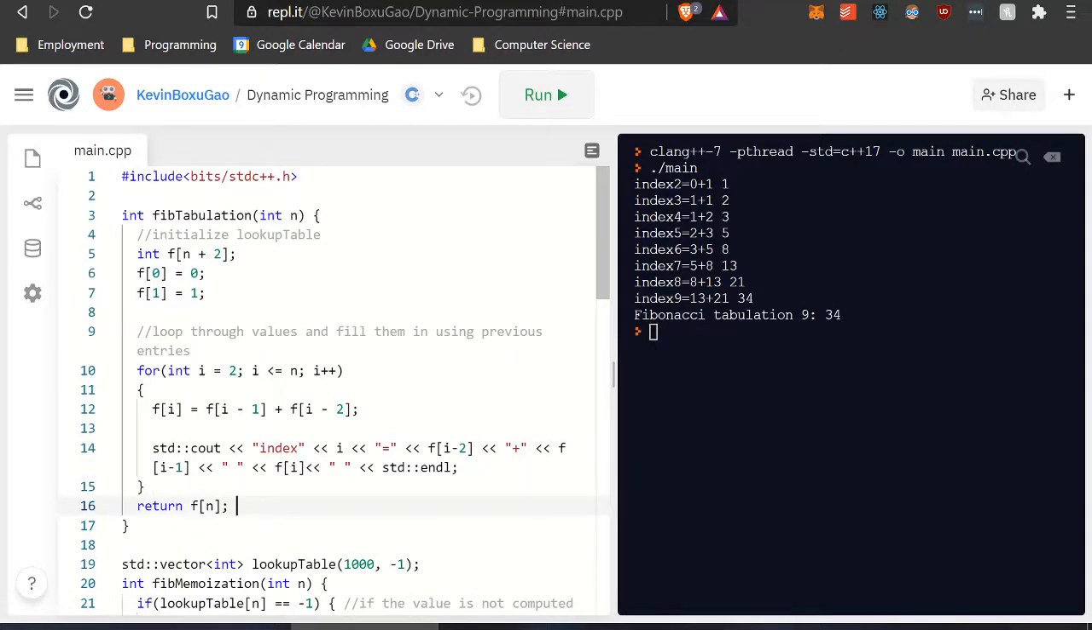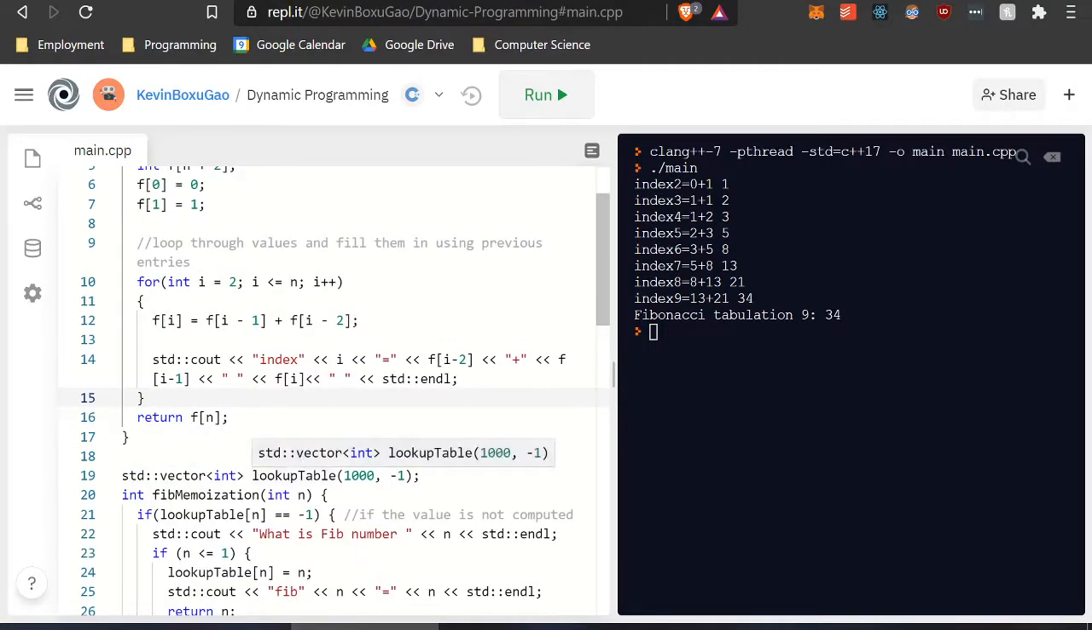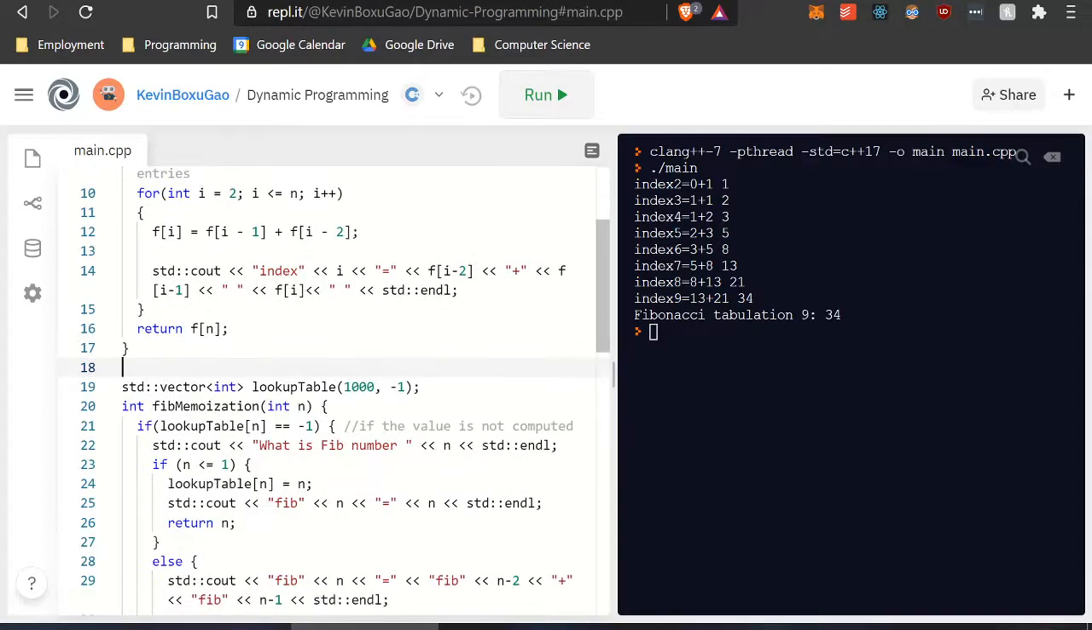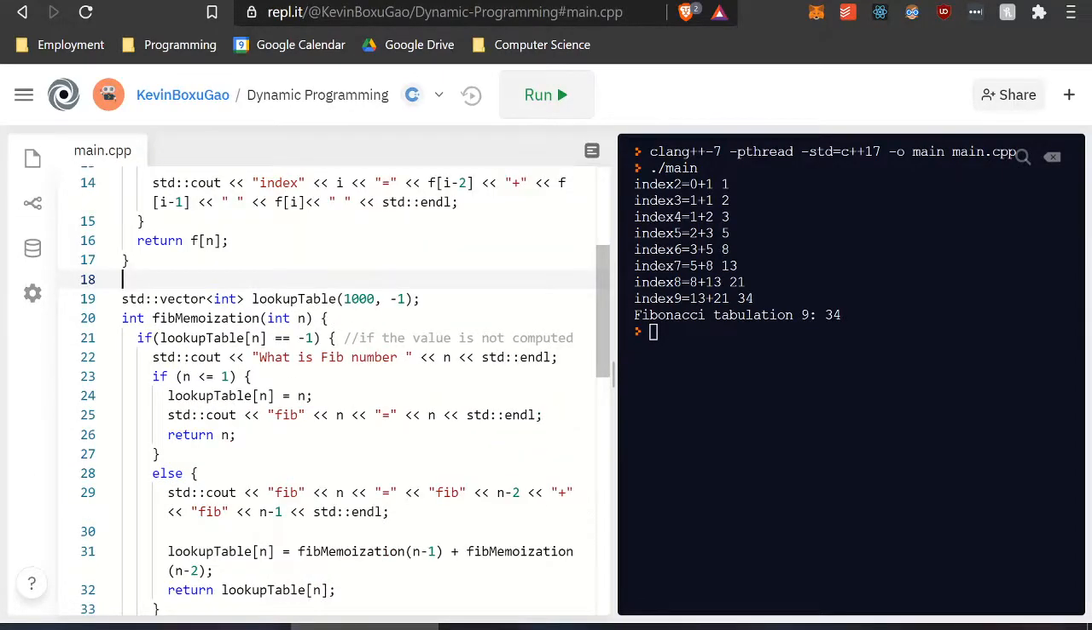And personally, when I get the chance to, I just feel like this method is a lot more intuitive because I really like to do things iteratively. But if you guys prefer to do things recursively, I'll show you the next implementation.